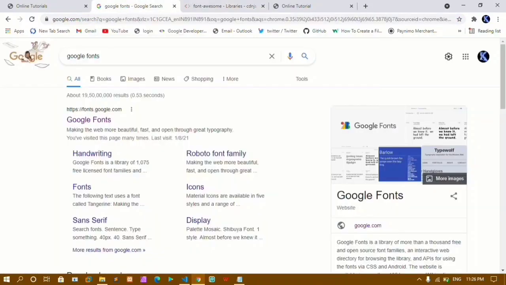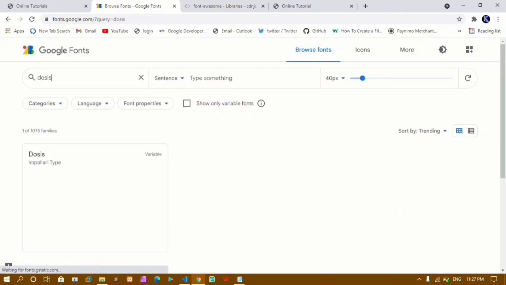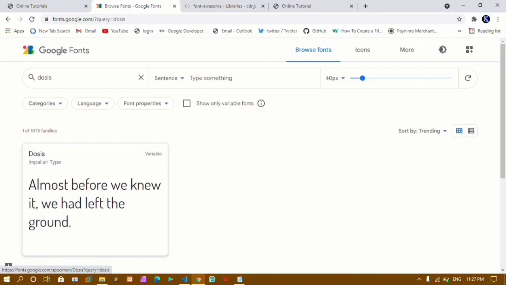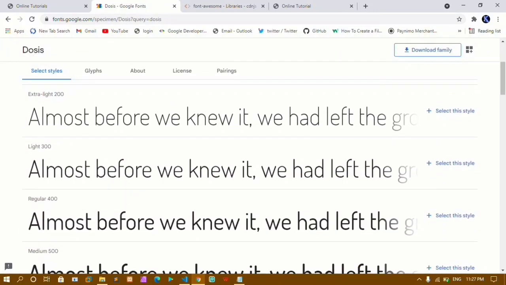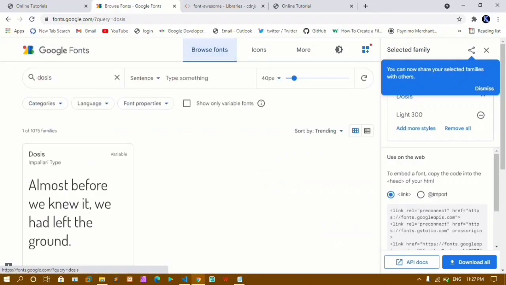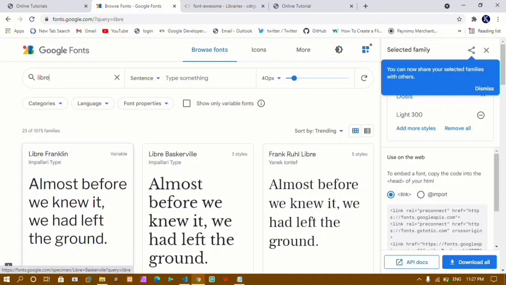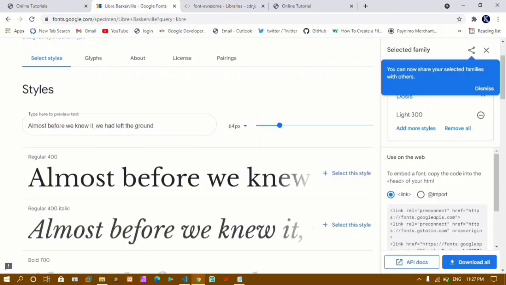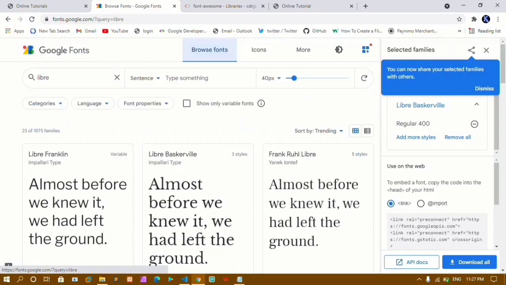Now I'll just come to style.css, and I'll be searching for Google Fonts, which I'll be using in my project. I'll just come to Google Fonts, and from here first I'll be searching for DOSIS. You can see here I have this font family. I'll just click on this, and from here I'll be selecting this one 300, and next I'll be searching. I'll just do browse fonts, and here I'll just write here Liber, and I'll be selecting this one. I'll just select this one. I'll just select this style from here, and also I'll just do browse font.